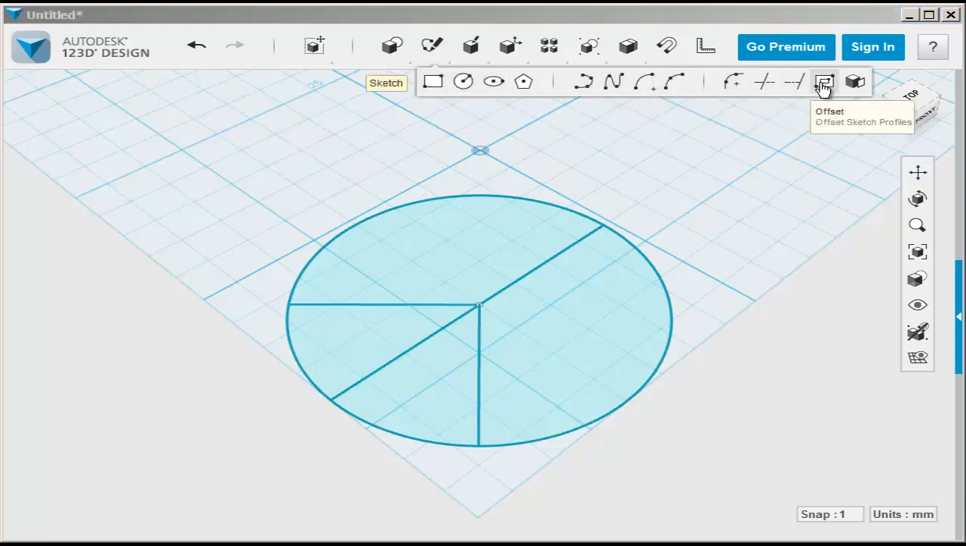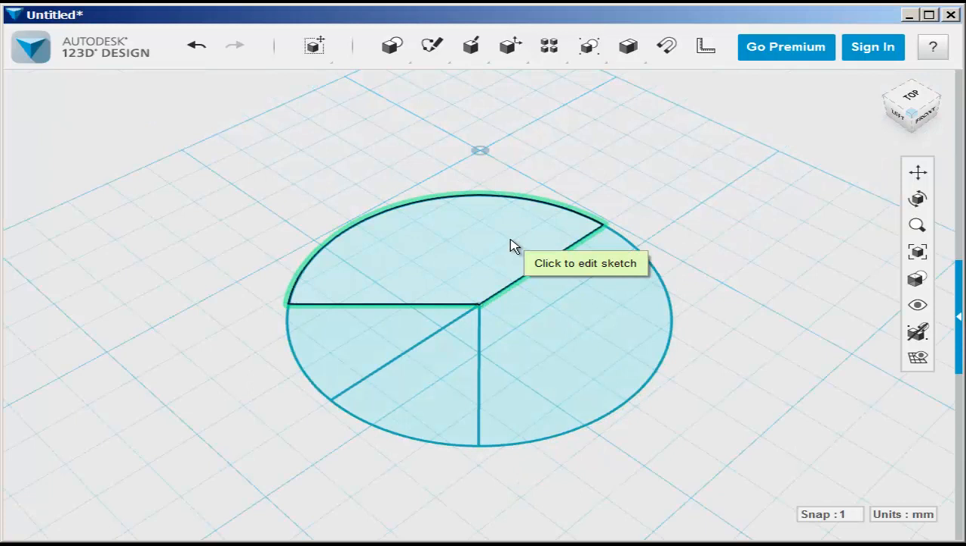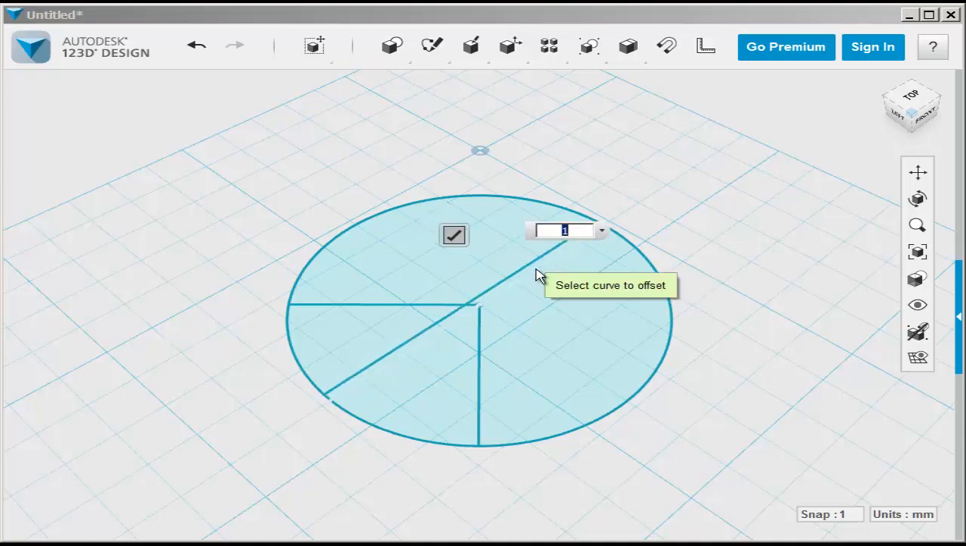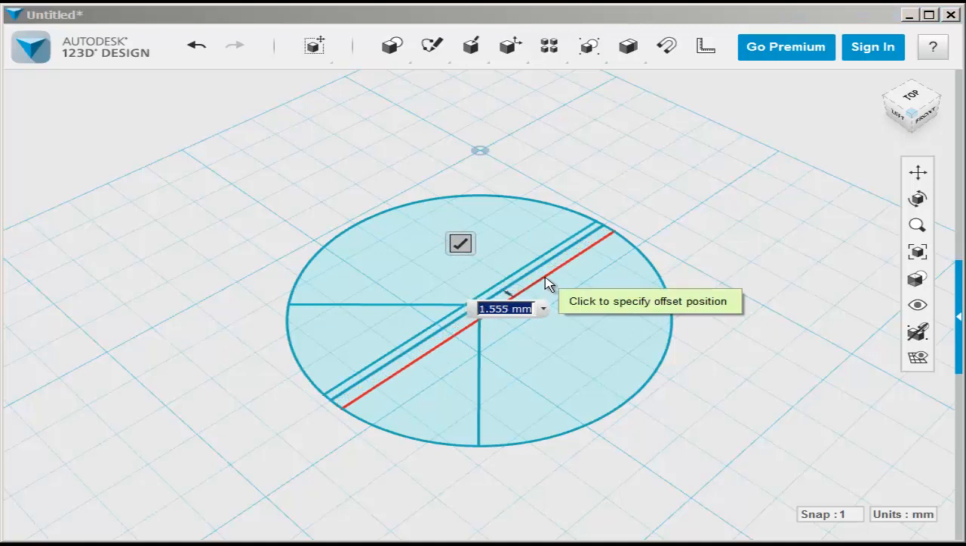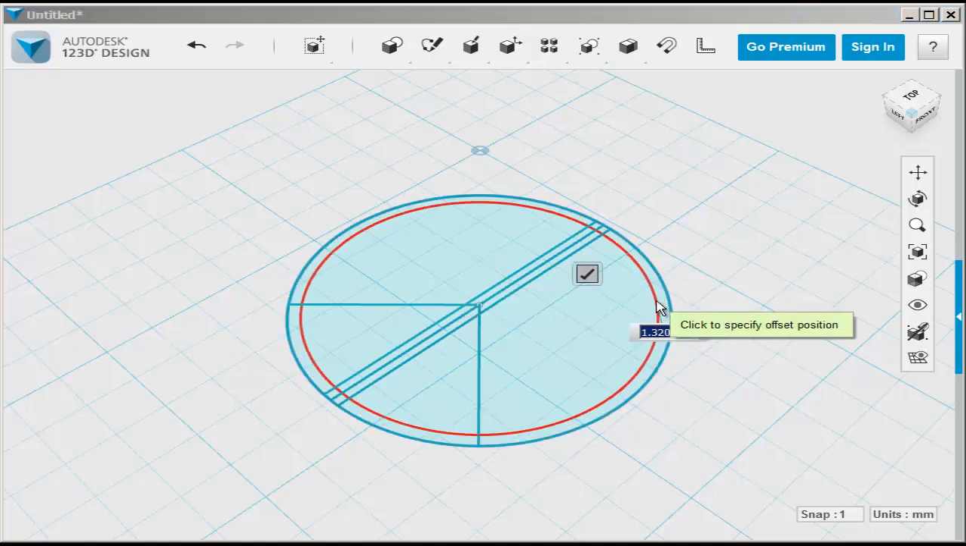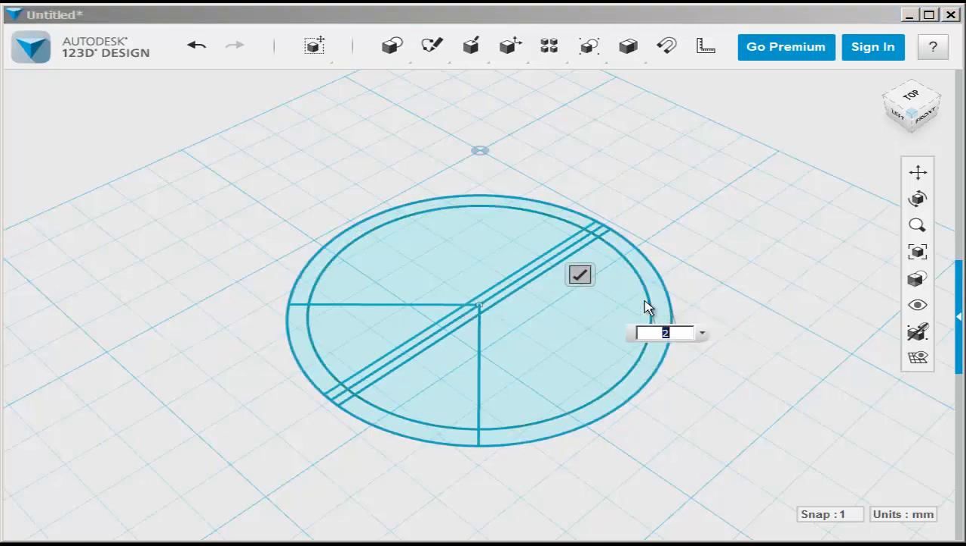Now, from the sketch bucket, click on Offset. First, click on the sketch itself, and that will put all subsequent offset lines in the same plane. Then start offsetting them. You can eyeball a distance, or what I've done in this case is I want all the lines to be 2 millimeters wide. So I move the line over, type 2, and click in place.